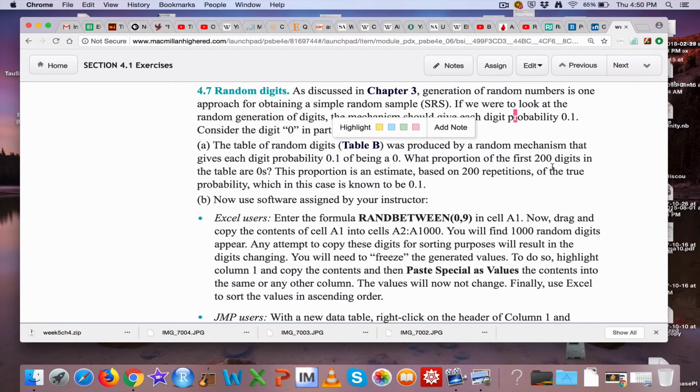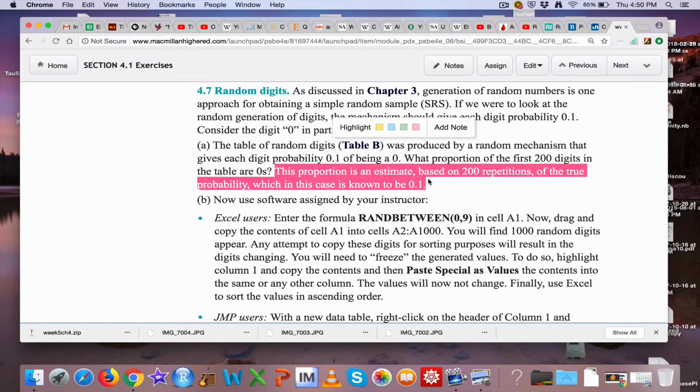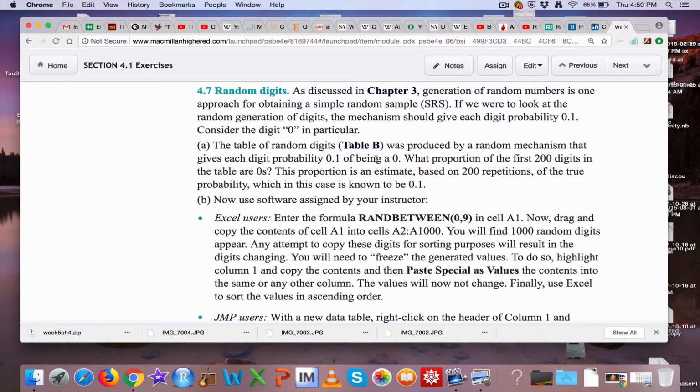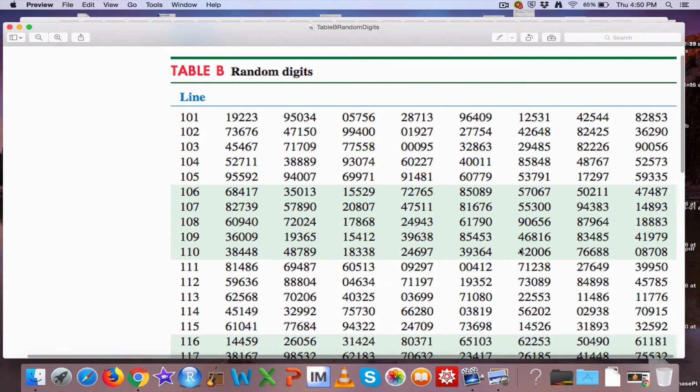So that's one lesson about probability: the long-term proportion. This proportion is an estimate based on 200 repetitions of the true probability, which in this case is 0.1. If you'd picked a different line to start on, you'd possibly get a different answer, though it should still be relatively close to 10%. You might want to try that on your own. Pause the video and look at, say, line 106, for example.